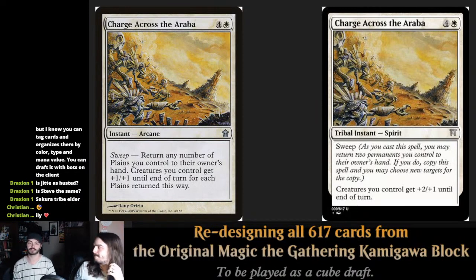This one, creatures you control get +2/+1 until end of turn. So if you sweep it, they get +4/+1 at instant speed. That can either just kill your opponent or win a combat pretty easily. So this is a high pick. Yes, this is a high pick. We like this one a lot.